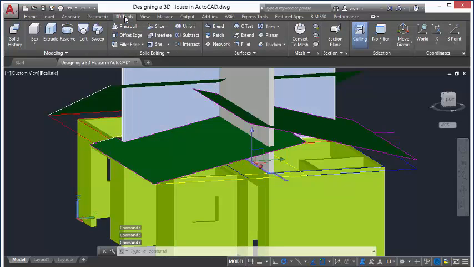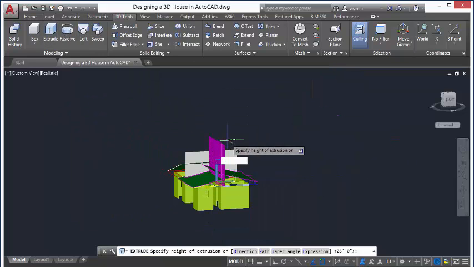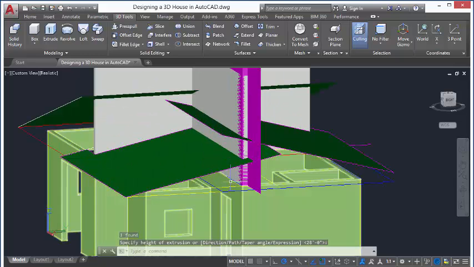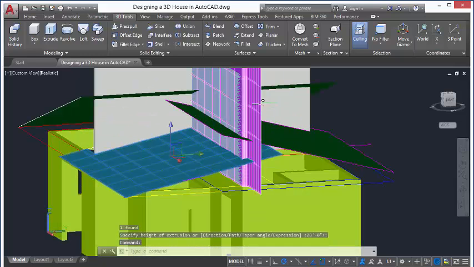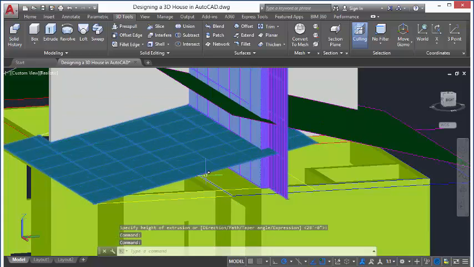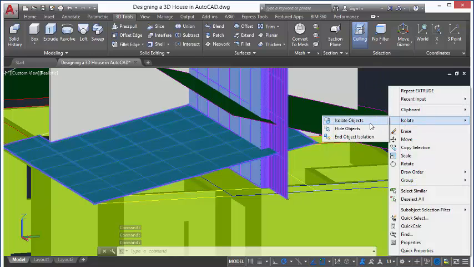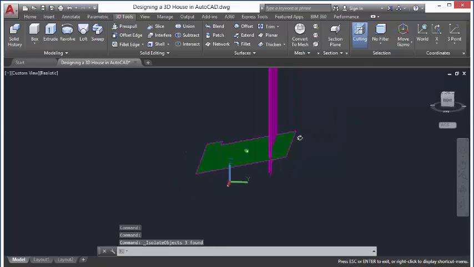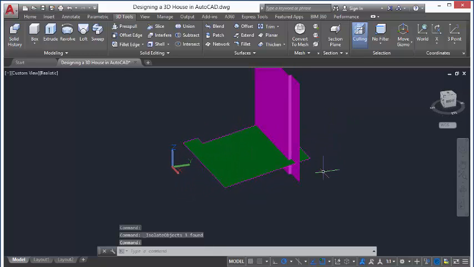Go to the 3D tools tab, solid modeling panel, and click extrude. Extrude this line upwards. Now select the roof, the surface, and this profile. Right click and select isolate objects. Now you isolate the 3 objects that you selected.